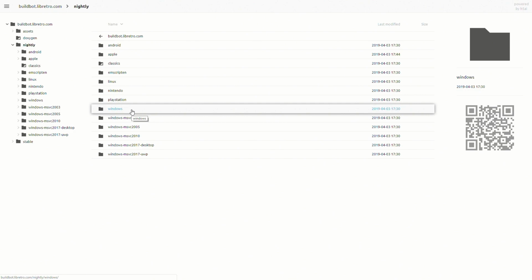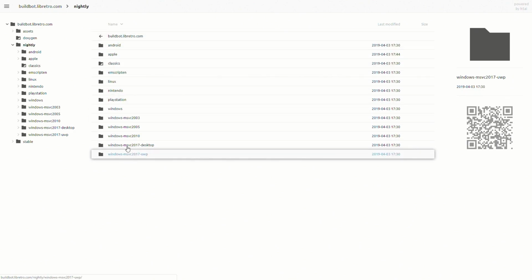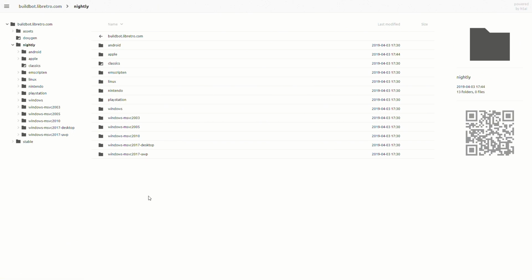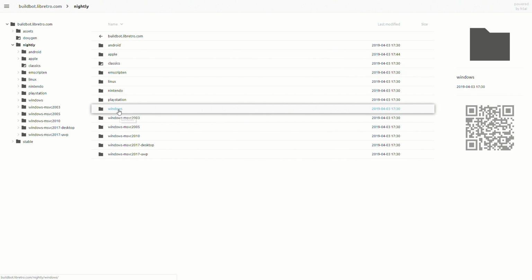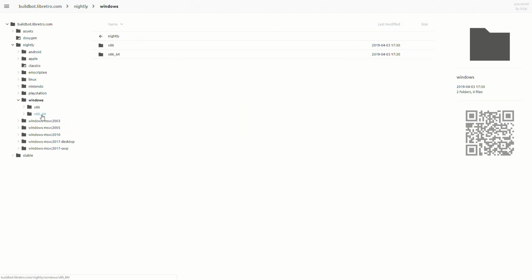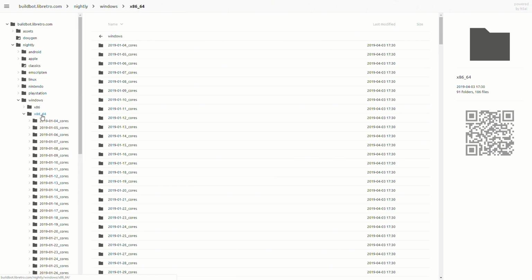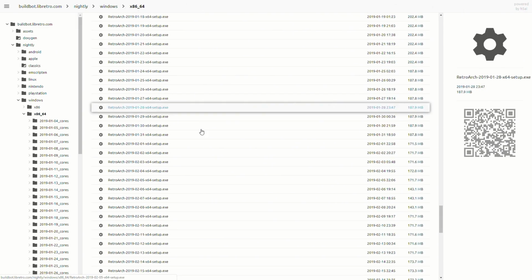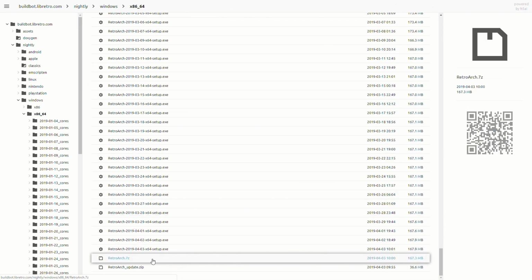If for whatever reason the cores we are going to use in today's tutorial do not show under your platform of choice, it's probably not available on your platform because we are just covering Windows today. So go ahead and click on Windows, x86 64 if you have a 64-bit processor, which I'm really hoping most everyone who's doing anything on a modern computer does by this point. Scroll on down to the very bottom, and we are going to click on retroarch.7zip.